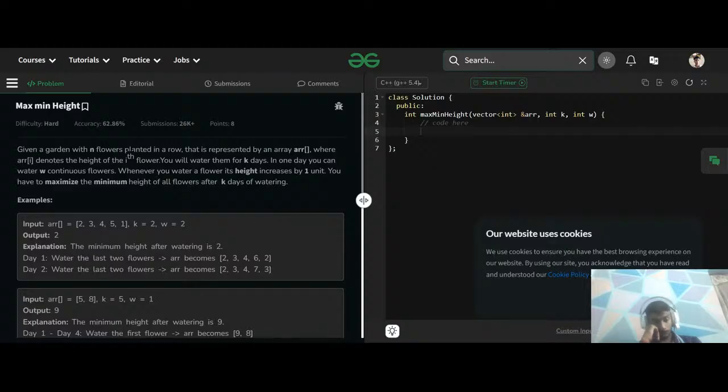The minimum height after watering is 2. The minimum was 2 on this side, and then for k days, I watered this side. Okay, let me think of another example. In this example, it is showing me this.